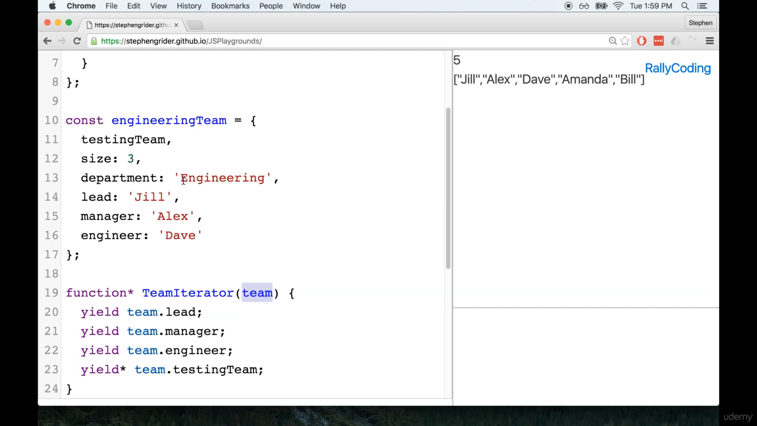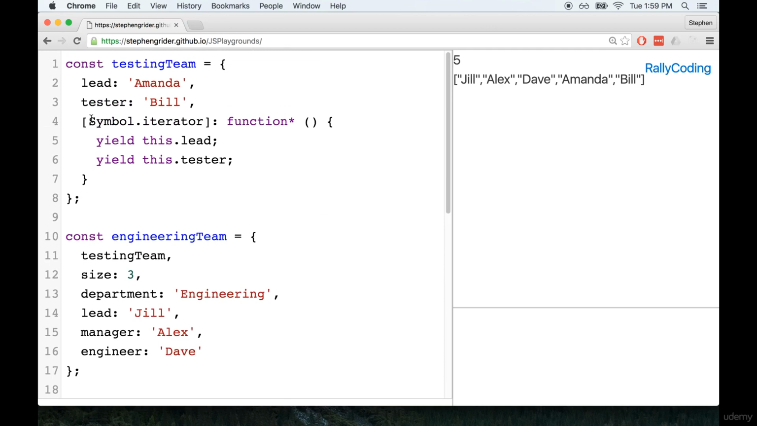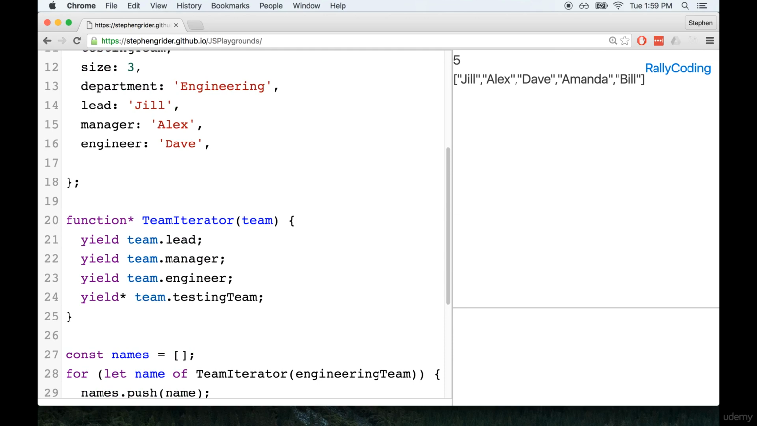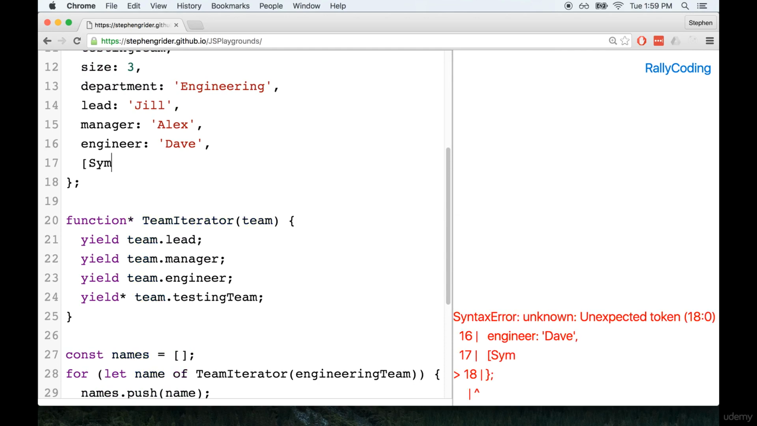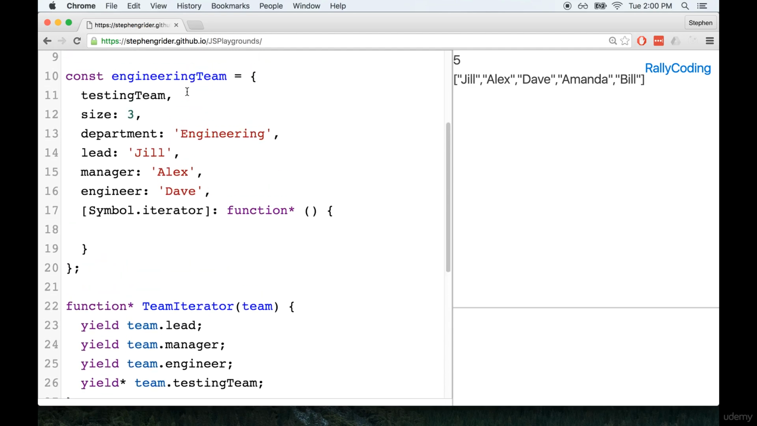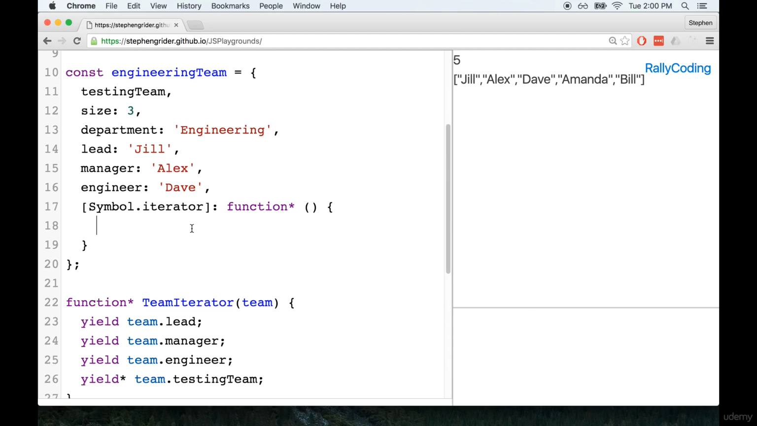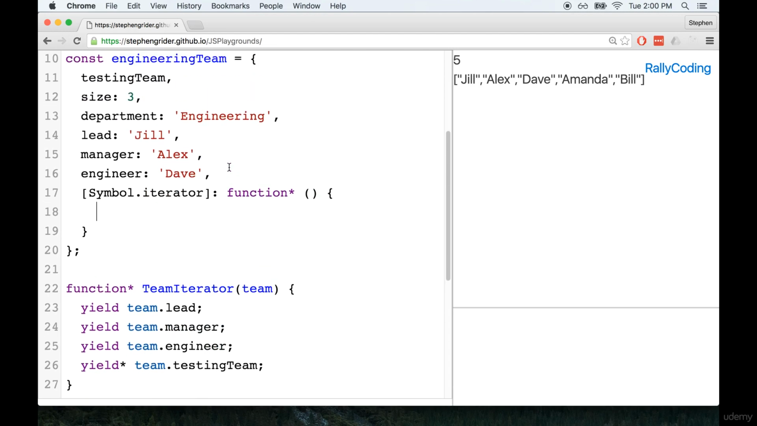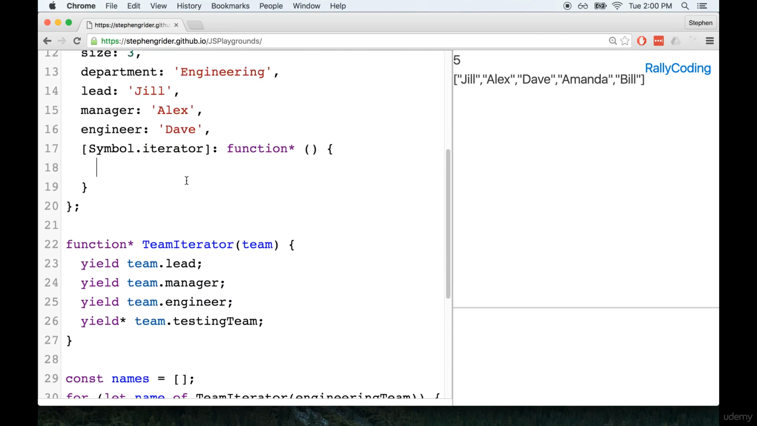So we're going to take the same pattern for the refactor as we did for the testing team. Step 1 is going to be to add a key of symbol.iterator and a value of a generator. So we'll say function star. And again, to get a reference to this engineering team object inside of the generator, we can just reference this. So this time around, we're not going to have an argument of a team. We can just refer to this to get a reference to our engineering team.